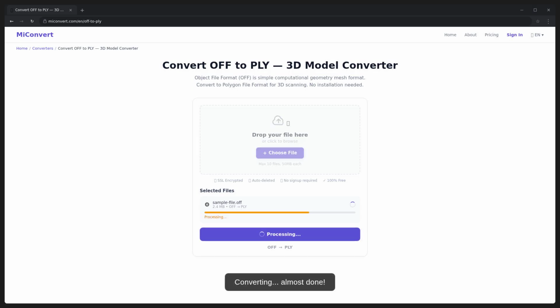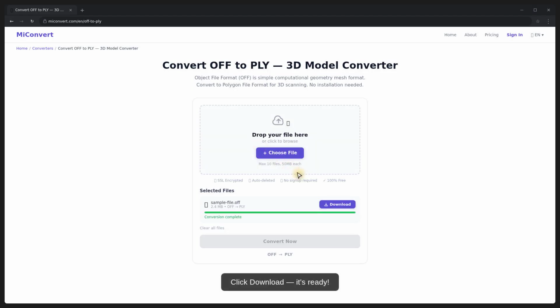See how fast that is? Just a couple of seconds and you're done. Boom. Conversion complete. Hit that Download button and your PLY file will be saved instantly.